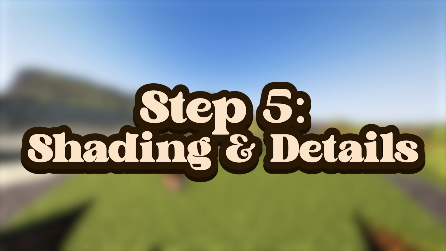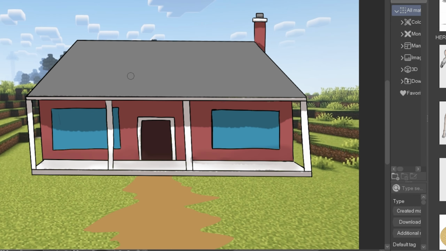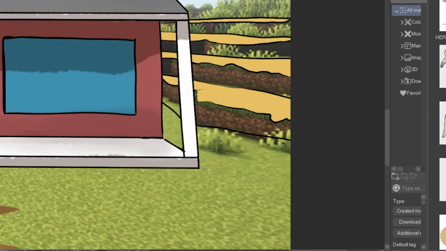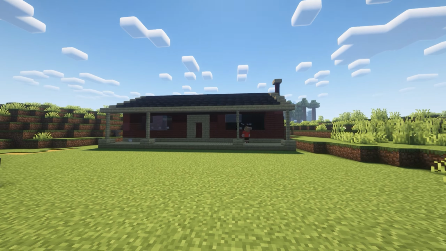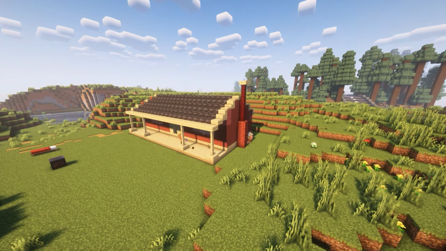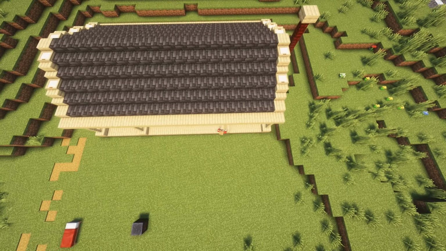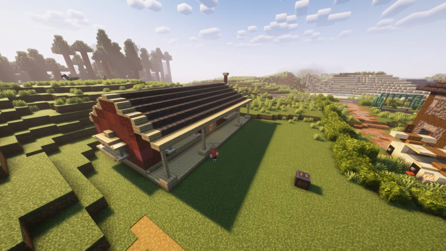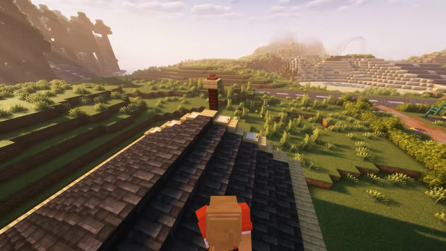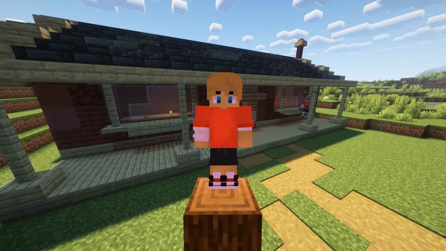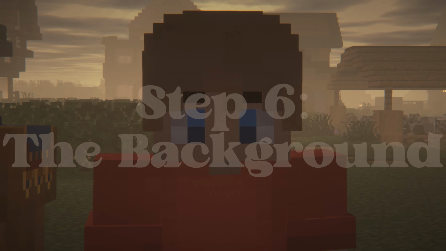Step 5. Shading and details. This is a step where I go through and make parts darker that are out of light, and I also add a bit of texture to certain areas. In Minecraft, I'm using darker blocks to make artificial shadows to sort of add depth to the build. Around the ceiling, I haven't actually got overhang. I've just put darker blocks to make it look like it has depth. And once you've done all that, we can get to the background.